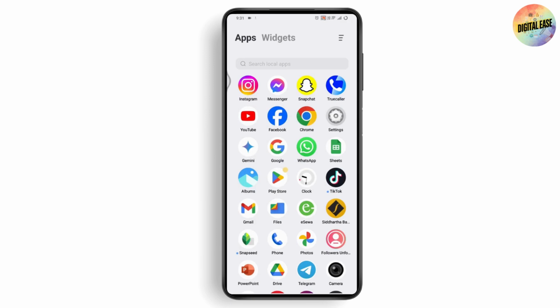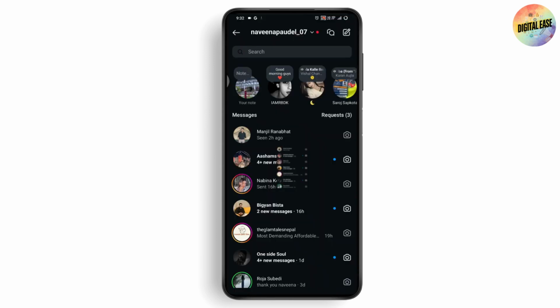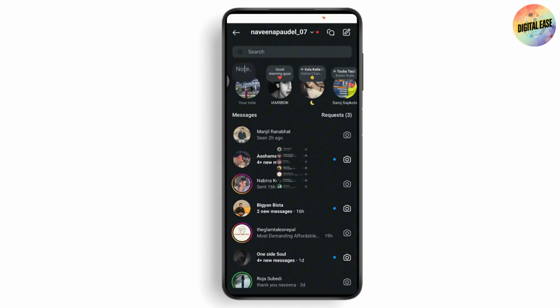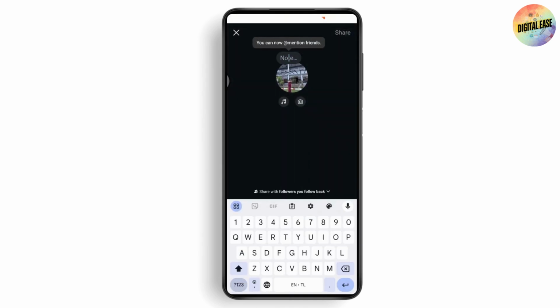Once you've updated, you need to open up your Instagram, and you need to go with the notes, which is here on the upper left. Once you tap on note, here you will get two options. One is music, one is camera. So you can simply add music notes to your Instagram.